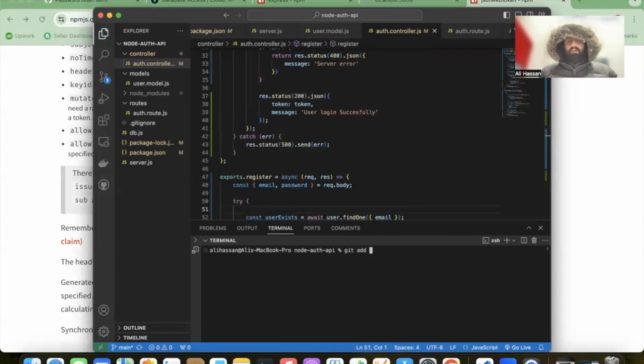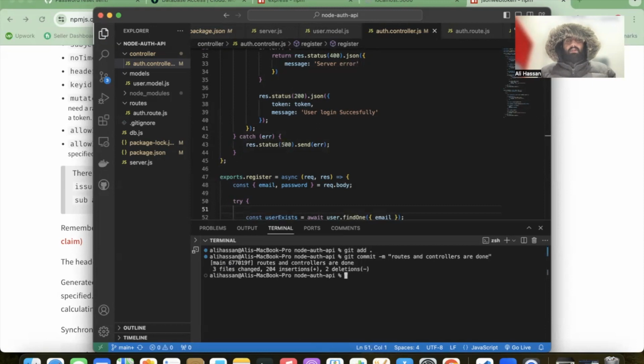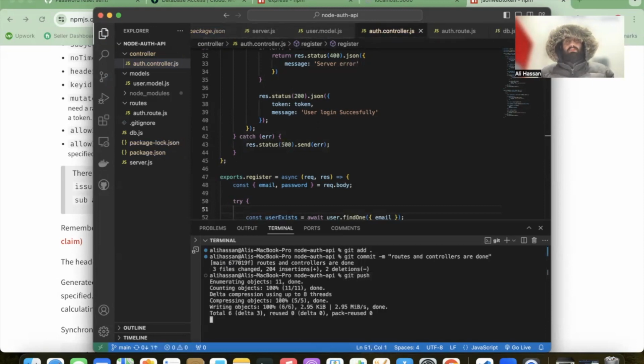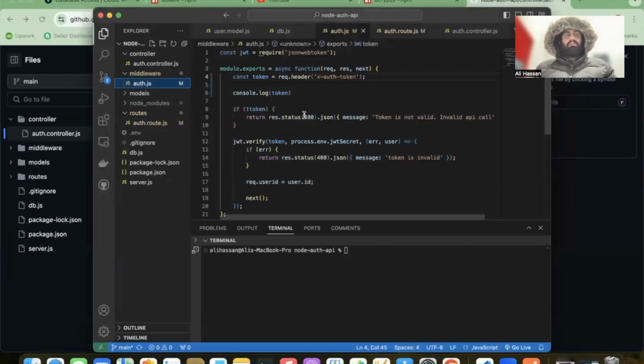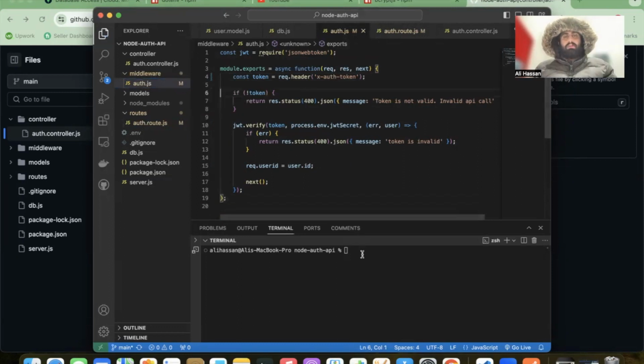Git add dot, git commit minus m, routes and controllers are done, then git push. So let's start testing the API using Postman. Let's start the server with the command npm start.